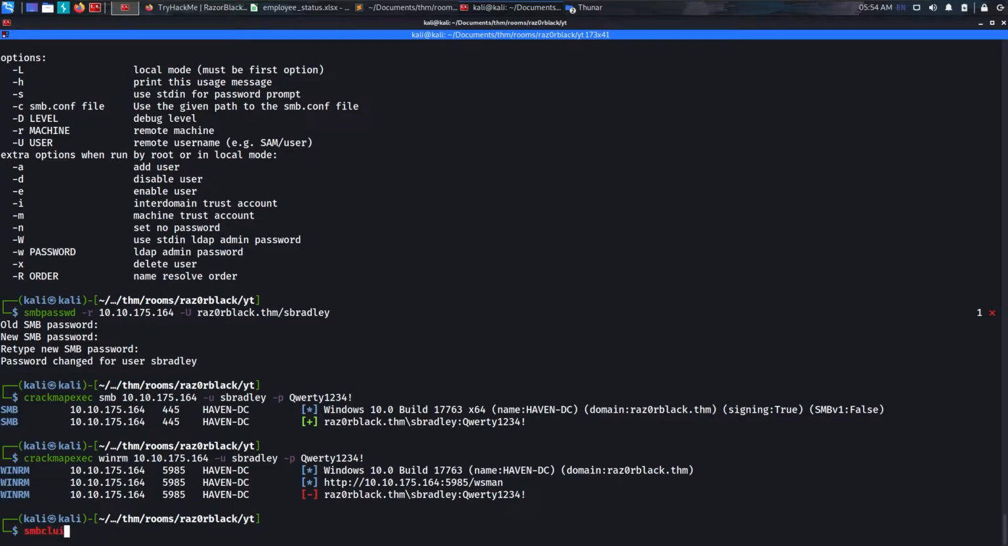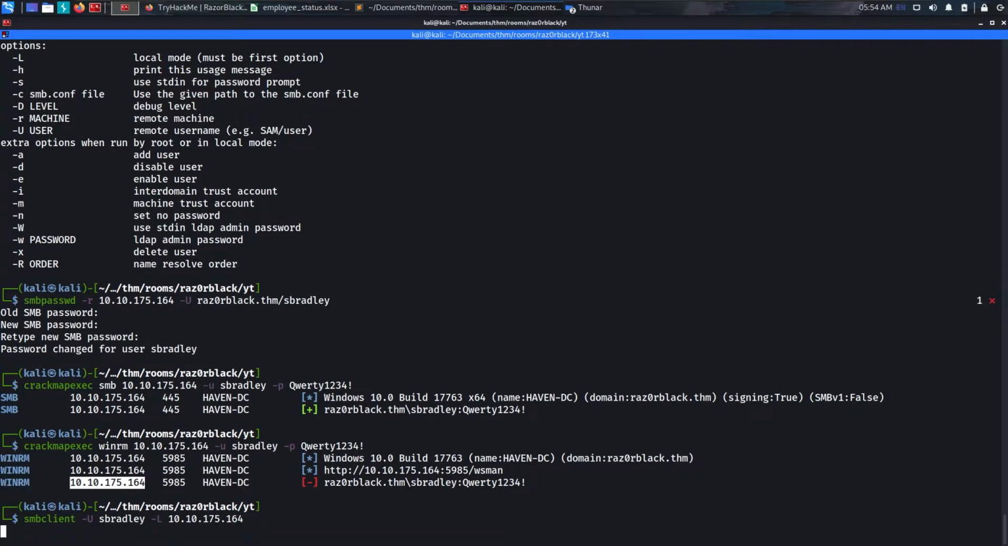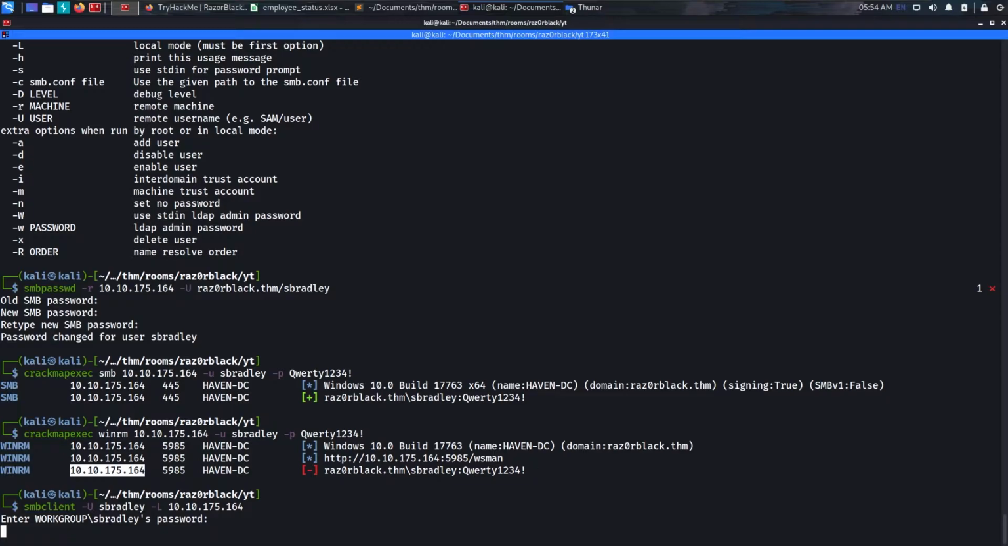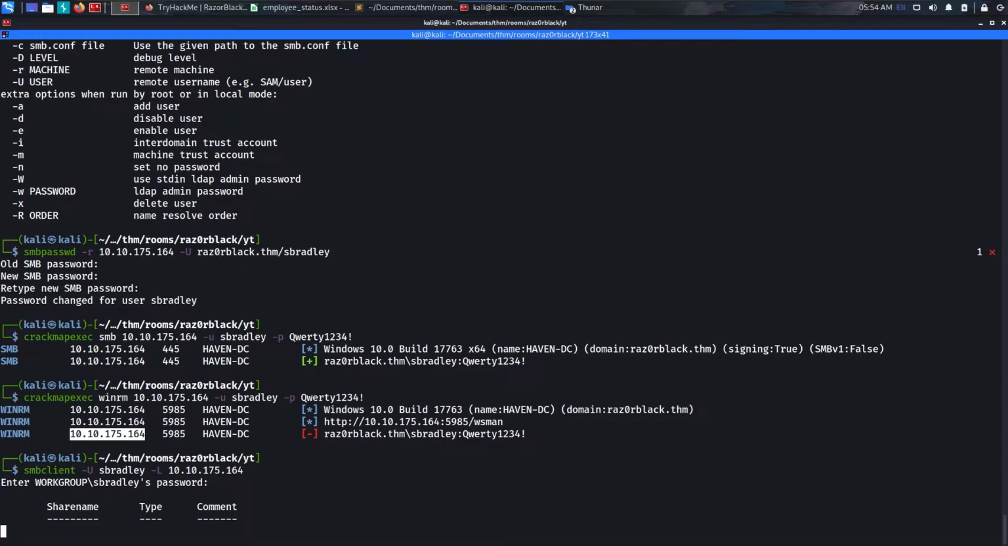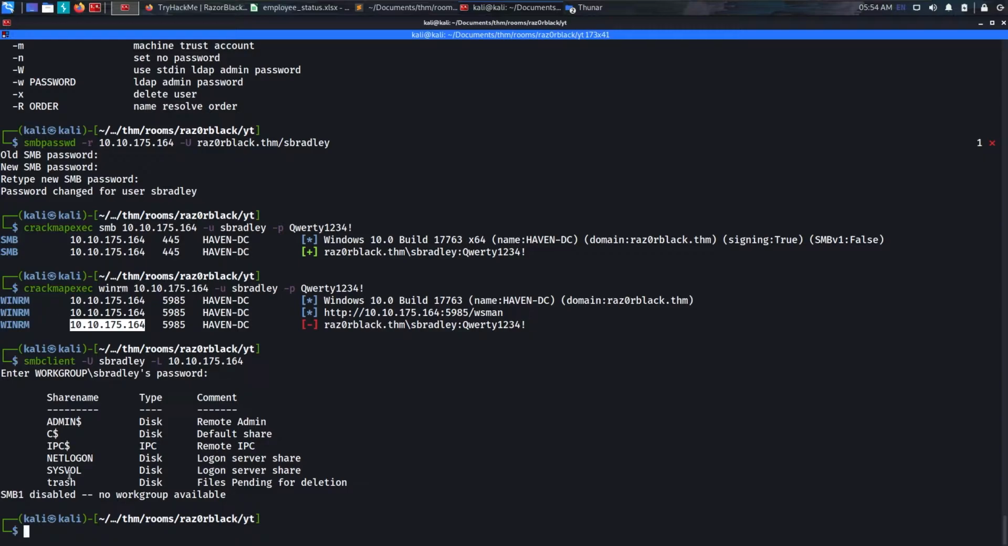What we can do next is check what SMB shares are available for Bradley. And just tag -L to list the shares, followed by the IP, and the password we have set. And you can see there is a trash SMB share available. So we'll just mount that share.